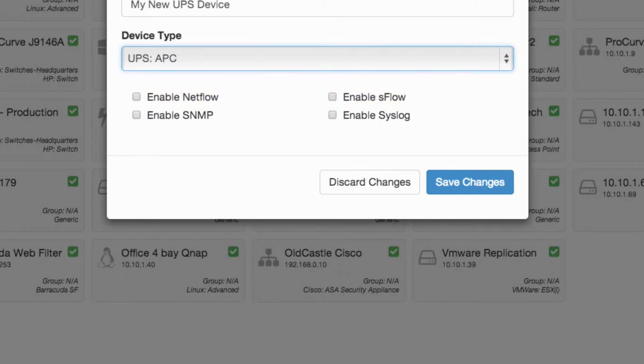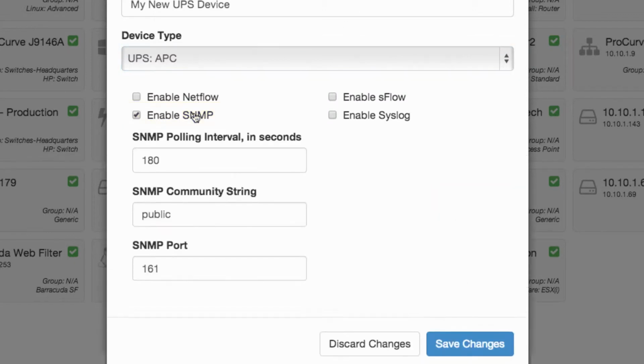My UPS device does support SNMP, however, so I'm going to check that box off now. Doing so opens up a few fields to help me configure SNMP support. I can adjust the polling interval in seconds, which is how often Netmon will retrieve new performance metrics from my device. I can also adjust the community string, which is a kind of password that SNMP-capable devices use to determine whether or not to respond to an incoming request.